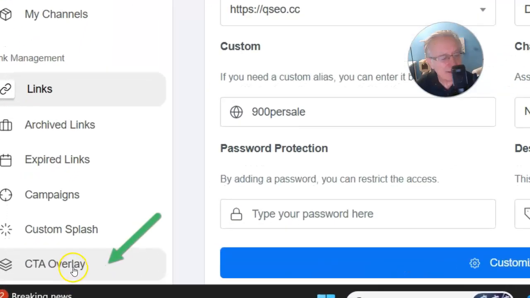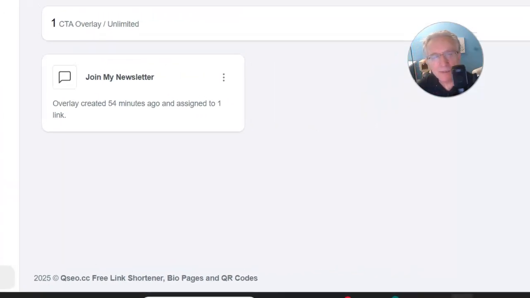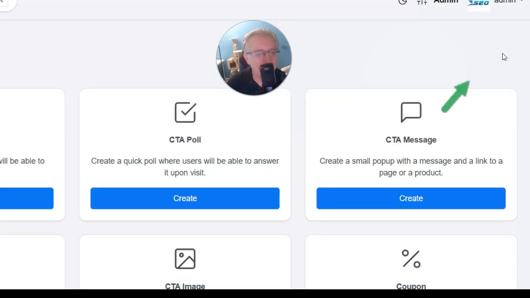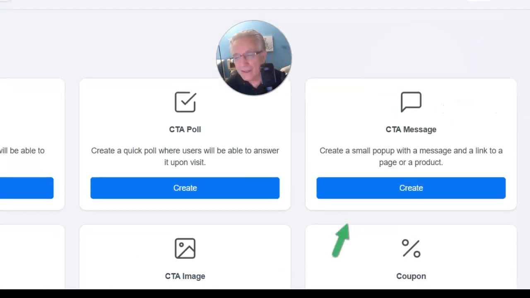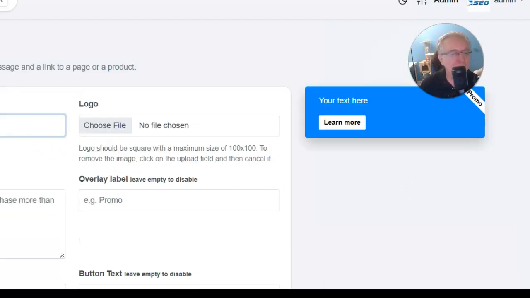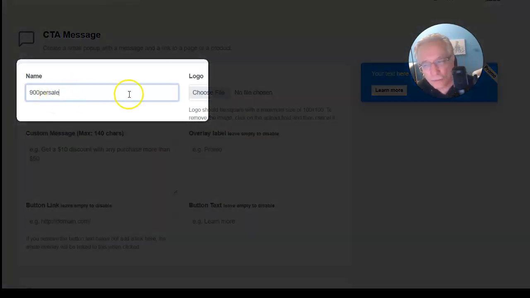Then what you want to do is come down here, the lower left, to CTA overlay. Right now, we're going to come up here. We're going to create a CTA overlay, which is going to allow us to put our link on pretty much any website. So we're going to click create, and then we're going to choose CTA message. There's lots of other things you can do here too, but we're not going to get confused. CTA message: create a small pop-up with a message and a link to a page or product. Exactly what we're going to do. We're going to create this, and we're going to name it 900 per sale. You can name it anything you want.